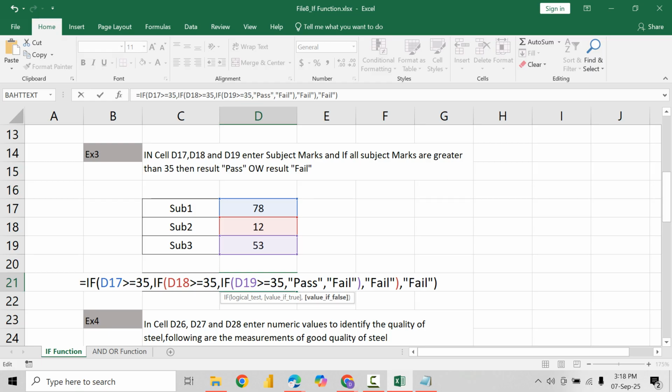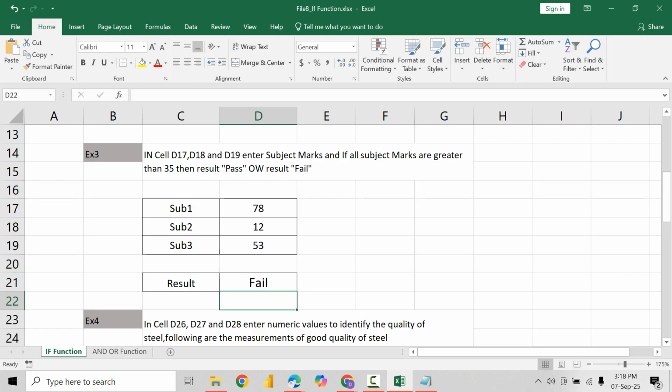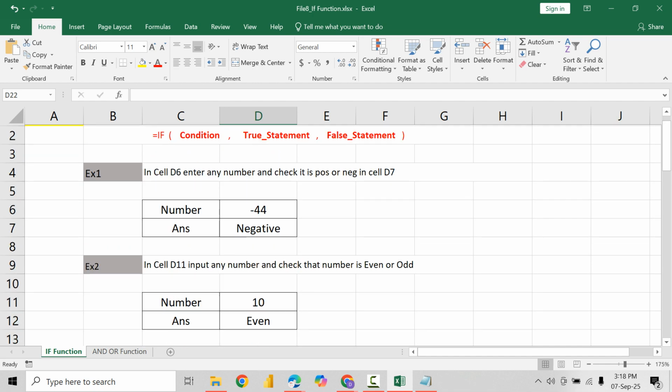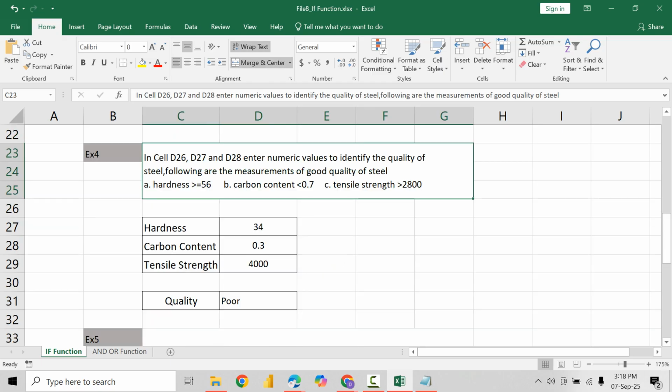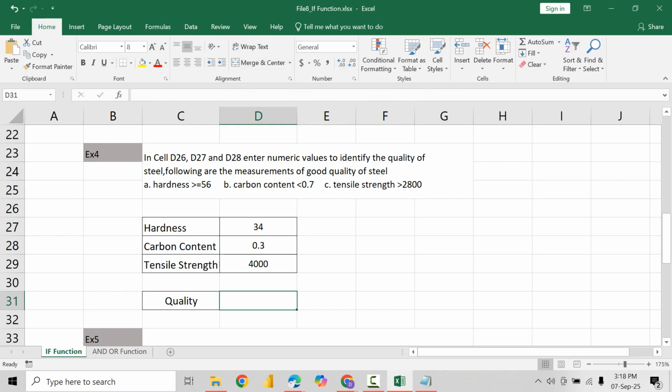Okay, so these are the three examples I tried to explain to you on how to write an IF condition. There is one more, a fourth one, where you are going to check different conditions. I'm removing this function and now I want you to write a function here and get the answer. You are going to print whether the quality of steel is good or bad. If the hardness entered here in the cell is more than 34, and here you check one more condition: carbon content less than 0.7 and tensile strength greater than 2800. So if all three conditions are valid, then print quality is good. Otherwise the quality is poor.